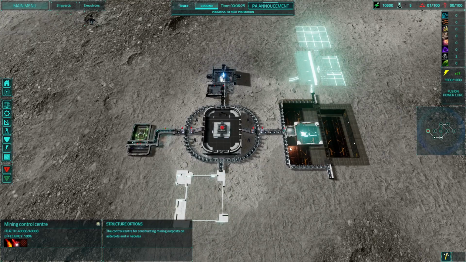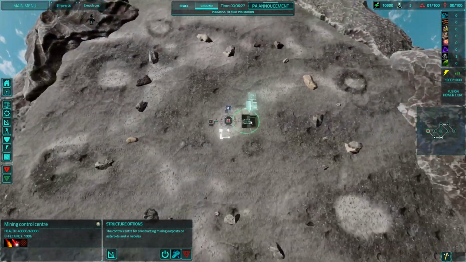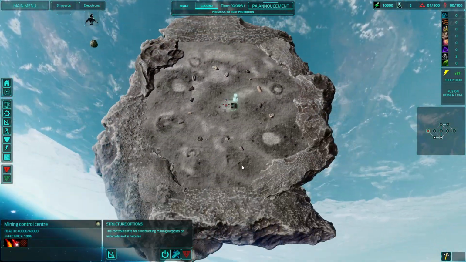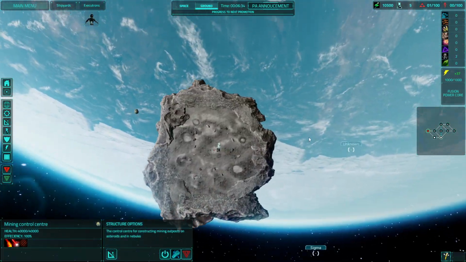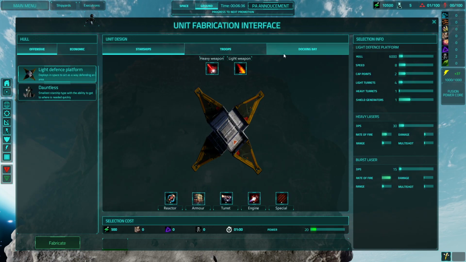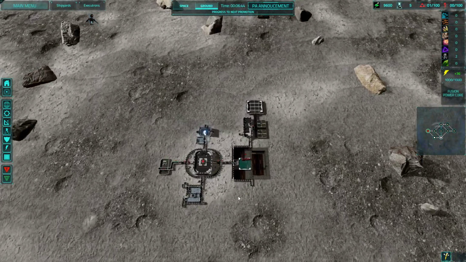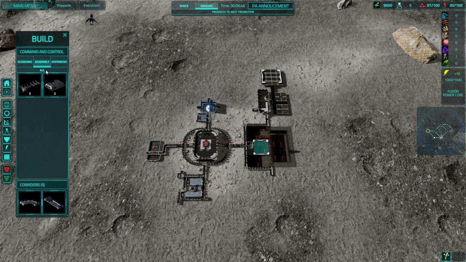So what do you do next? The next thing I like to do, you'll notice that it's going to build your first mining outpost ship immediately and for free, but you have 3 resources to gather in your starting system. So what I like to do is go to unit design, go to docking bay, go to economic, and I just queue up 2 more right away so that I can work on gathering all the resources that spawn in my starter system.